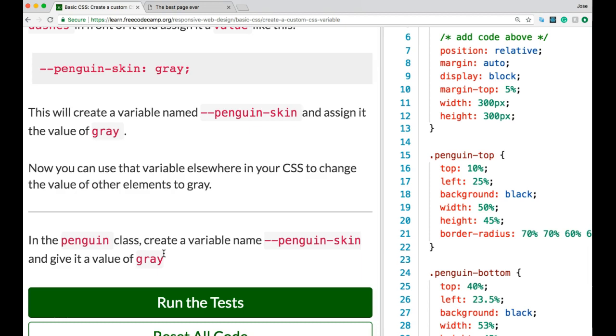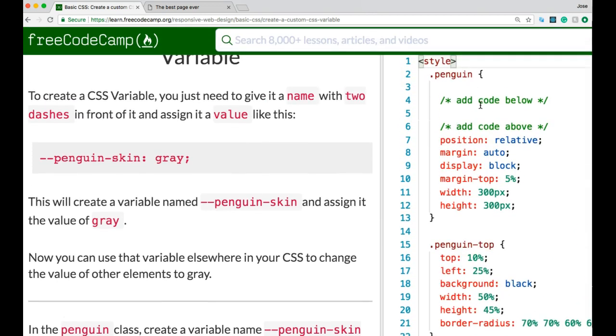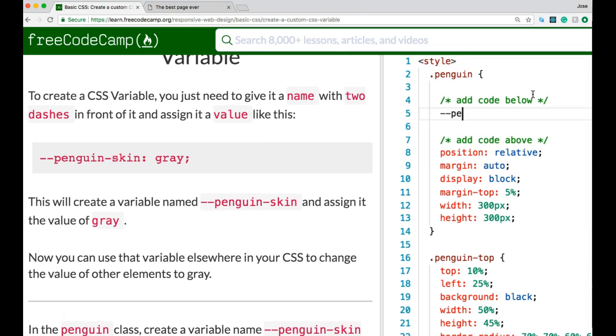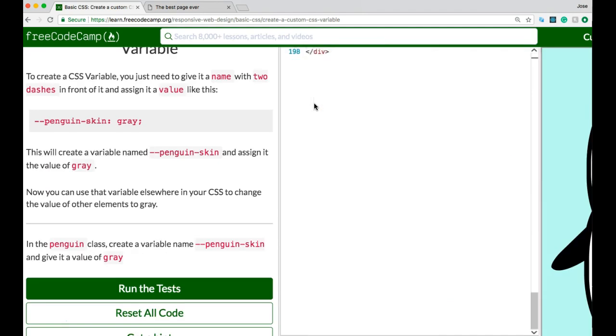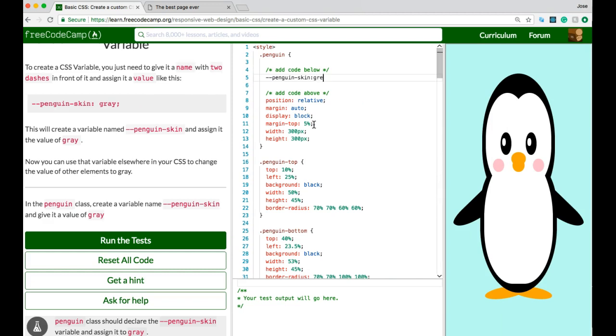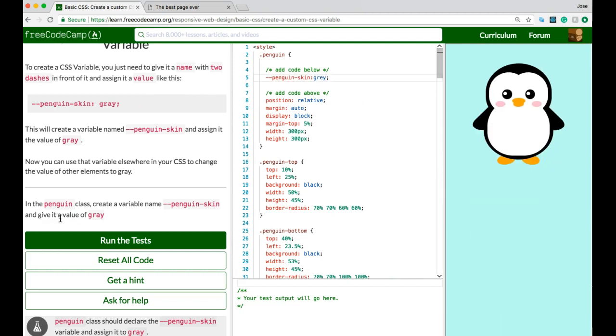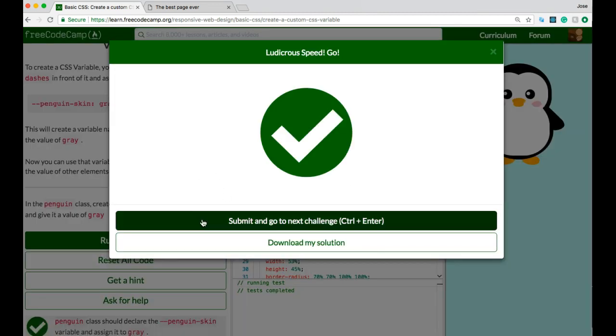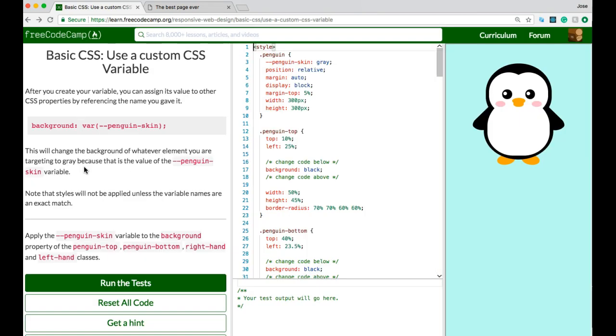In the penguin class, create a variable named penguin skin and give it a value of gray. So penguin class, this is it. Add a code below here. We're doing a dash dash penguin skin, and we're giving it, well, let's see again. Let's zoom out. Penguin skin and do gray. Give it a value of gray. Do that. Penguin class should declare, oh, I did it again, gray. We did pass.